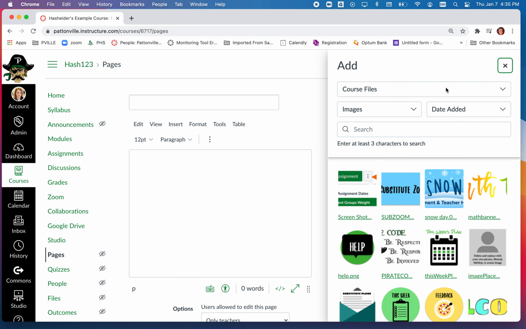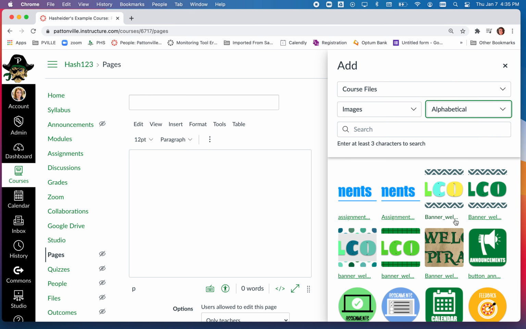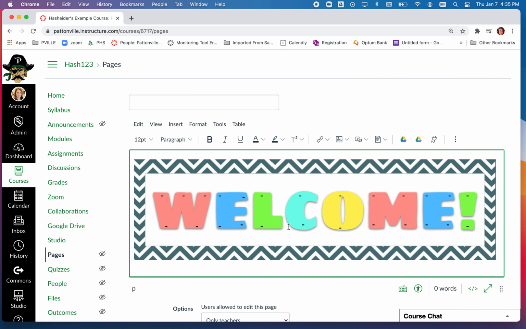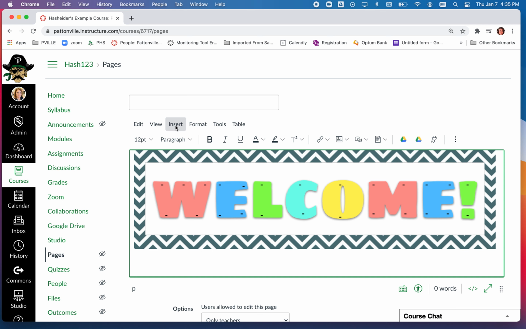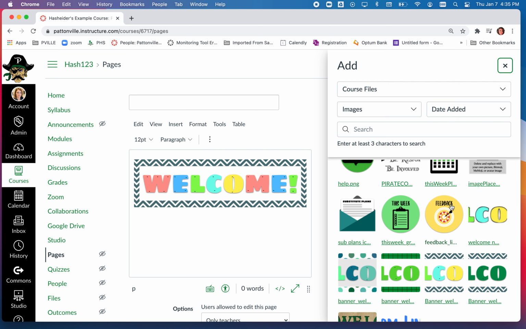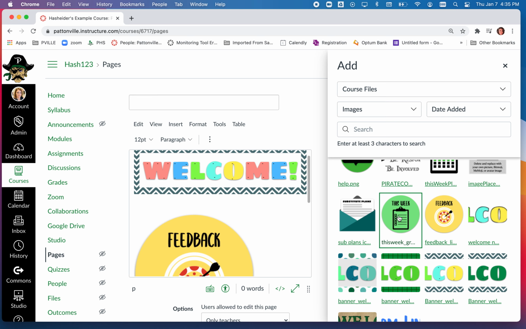But what's nice is you can filter this by date added or alphabetical. That is an enhancement that is here. So if I switched it to alphabetical, I could find things maybe a little bit easier. Okay, so then I just click it and it pops up into my screen, and then you just hit close and it goes away. Now if I wanted to add a button, I could go to insert, image, course image, and look for a button that I want to add, and click it and add it. If I want to add a second button, I just click the second button and it adds it.